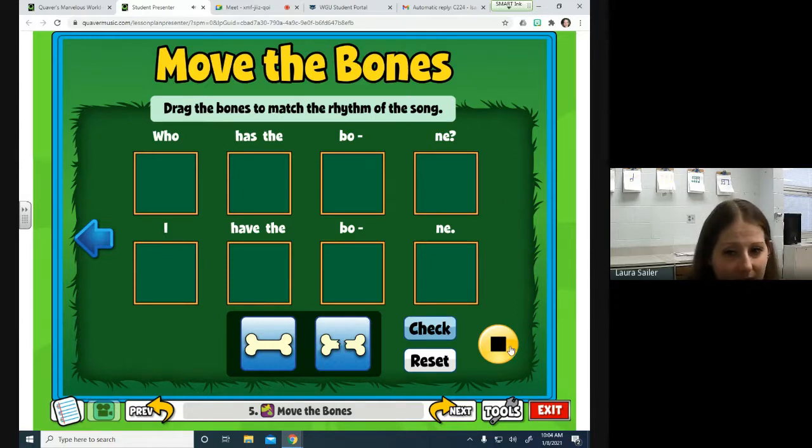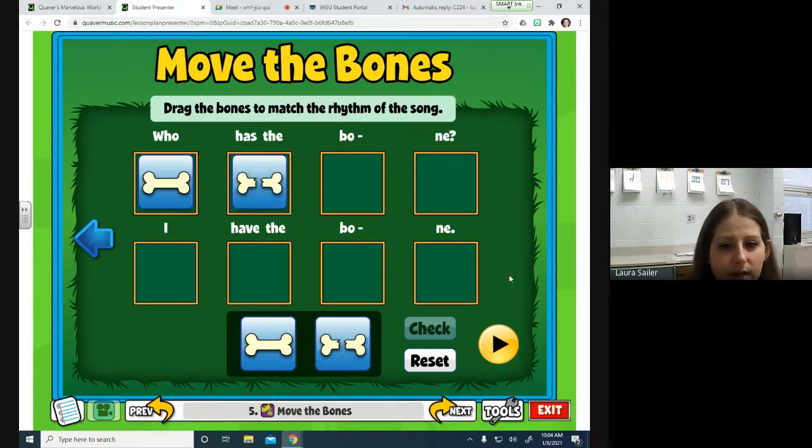You can listen to it by clicking play there before you write it. Okay. So then I do this one and then I click check again. Okay. Once you've done that and you got it right, you can click the arrow to go on.